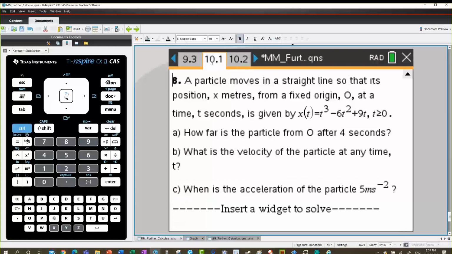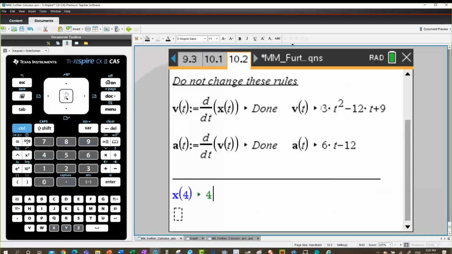The second question says, what is the velocity of the particle at any time t? Well, you know that's the derivative. We don't have to actually do anything here. We just have to write down this equation. So that's the second one done.